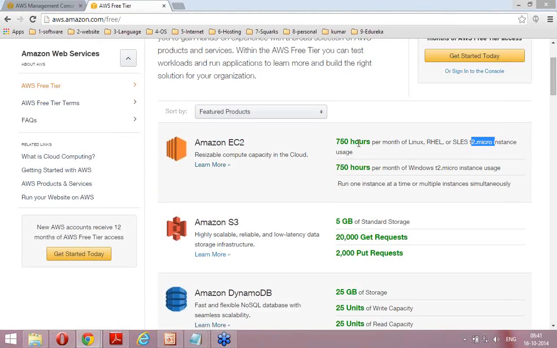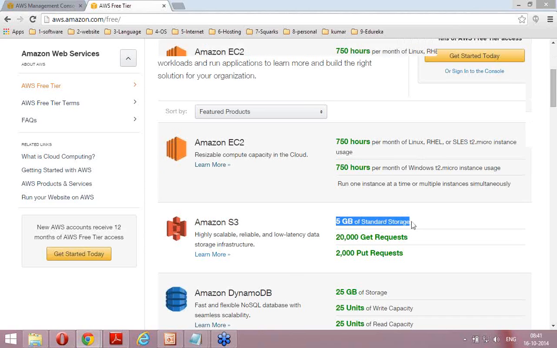That means you can almost run 24/7. Even if you run 24/7, it will not cross 744 hours, right? One instance you can run free of cost for 1 year. If you go beyond this, obviously whatever the charge applicable, you will get charged. And in storage, you will get 5 GB of standard storage free.